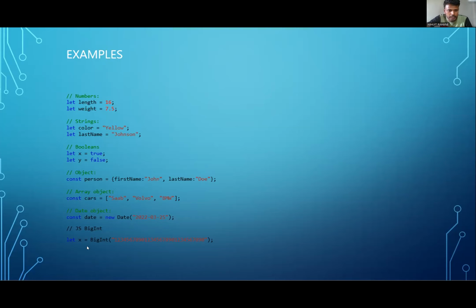Then next is BigInt. We have to store a long integer in the variable. The BigInt variable data type is used for storing a large amount of data, a large integer value, or also a float value.